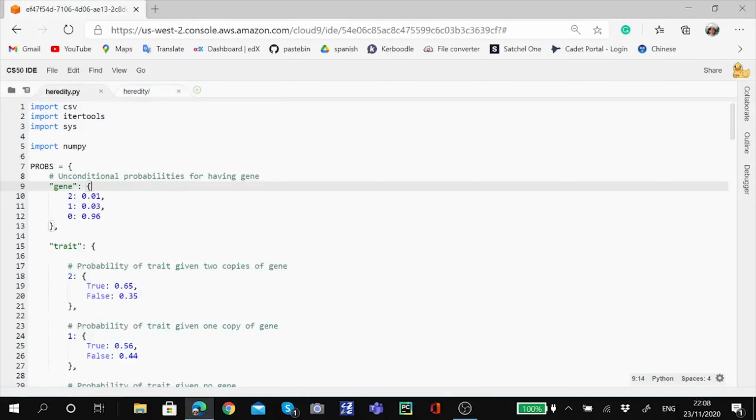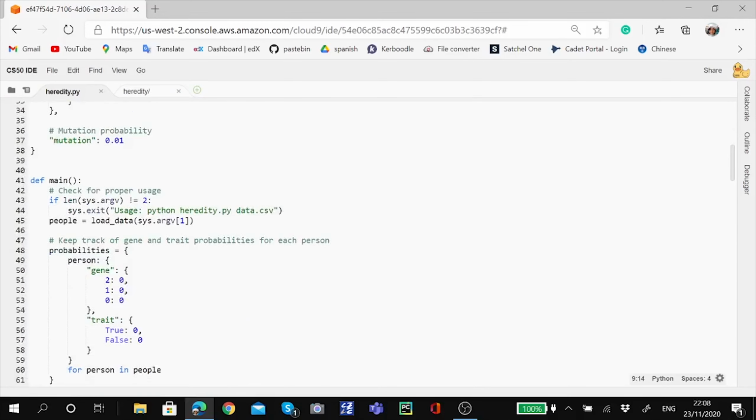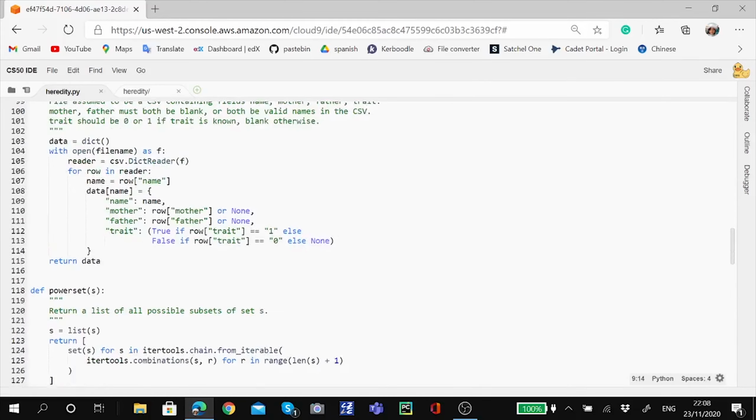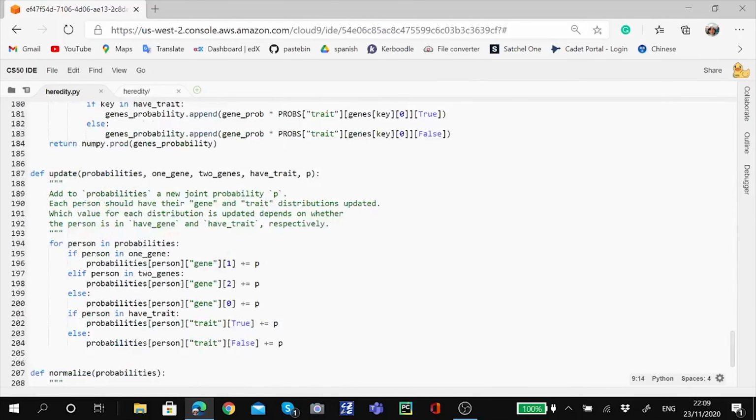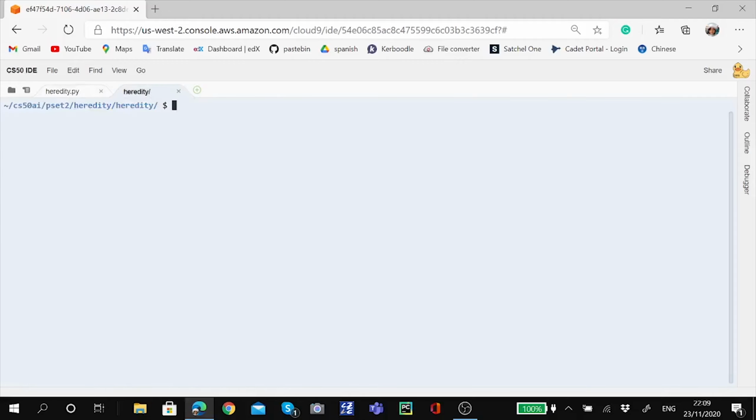So here's my heredity.py file where I have stored all of my code and I have implemented all of the functions. I'll now scroll up and go to this terminal where I will run python heredity.py, the file that we just looked at, then data family0.csv. What this means is that we're going to go into a folder called data, which will contain a CSV called family0, where we're going to get a whole family and calculate the probabilities of the traits and the genes.